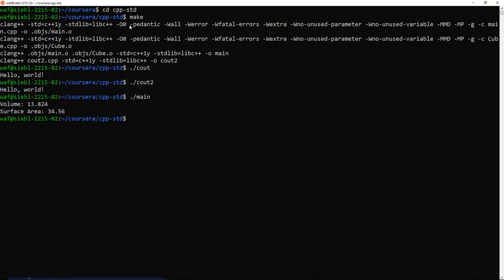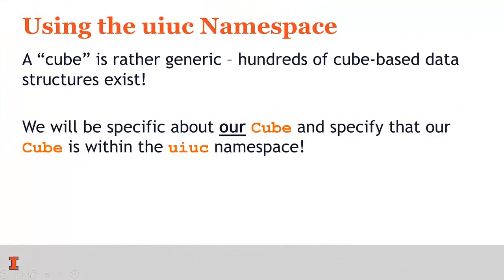Let's look at how we did that and then wrap this up. As I mentioned, a cube is a rather generic thing. You can imagine there may be multiple different cubes in all of the C++ libraries out there. So because of these hundreds of different cubes that exist, we want to specify that our cube is different than any other cube we might have. So instead of just calling our class cube, we want to be able to reuse this cube and put it in a namespace that's separate from any other namespace.